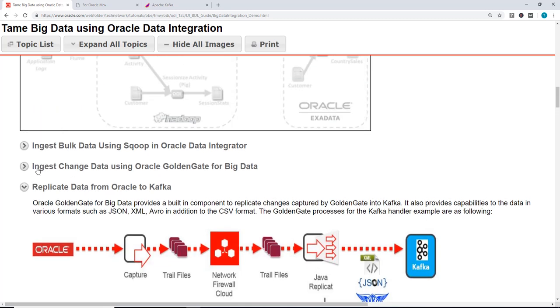So we completed ingesting big data using Sqoop and using GoldenGate. Now we are going to replicate data from Oracle to Kafka. Oracle GoldenGate for Big Data provides a built-in component to replicate changes captured by GoldenGate. Whatever data is changed is captured by GoldenGate, and then you can replicate those into Kafka.